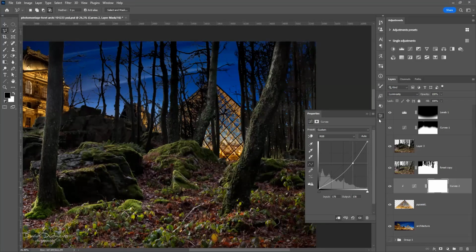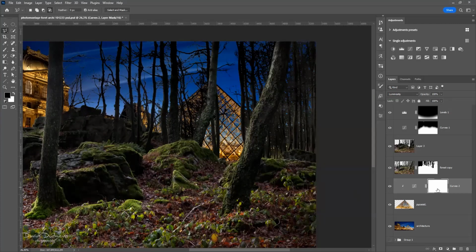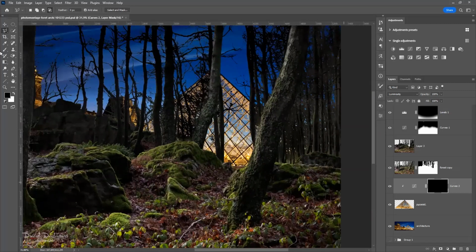I just need that here in the center. So I will invert the layer mask, Control or Command I, okay? And with a brush, I will reveal this part of my pyramid. Okay.